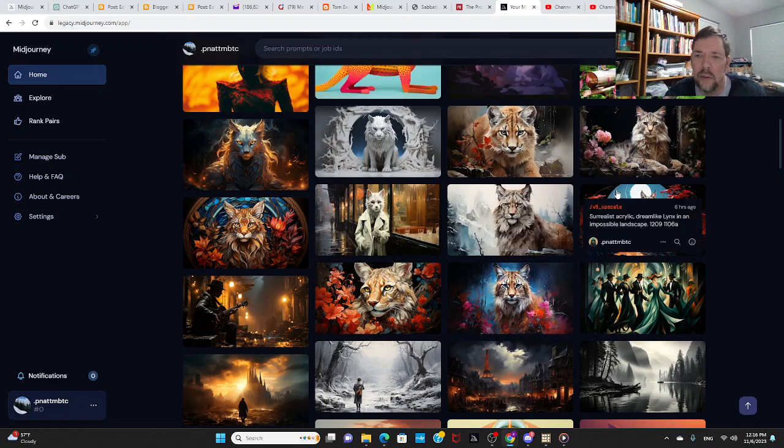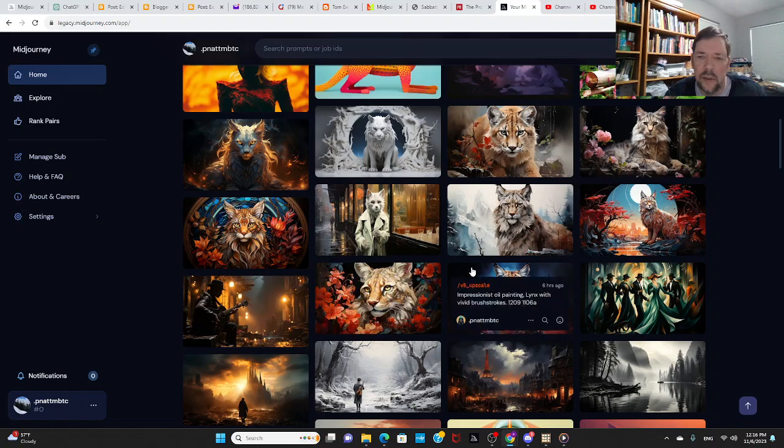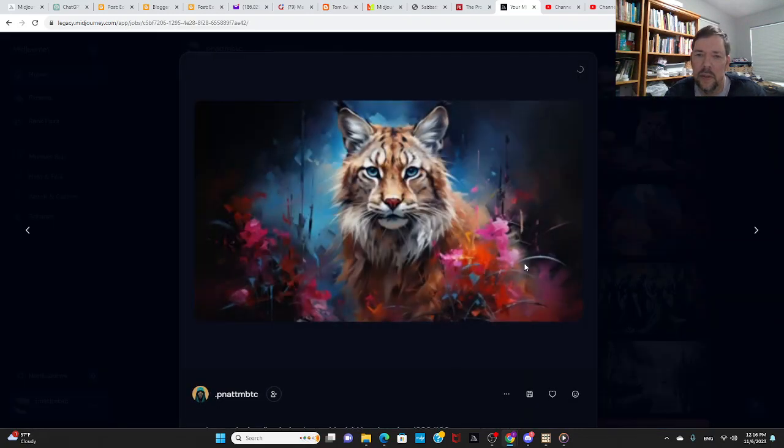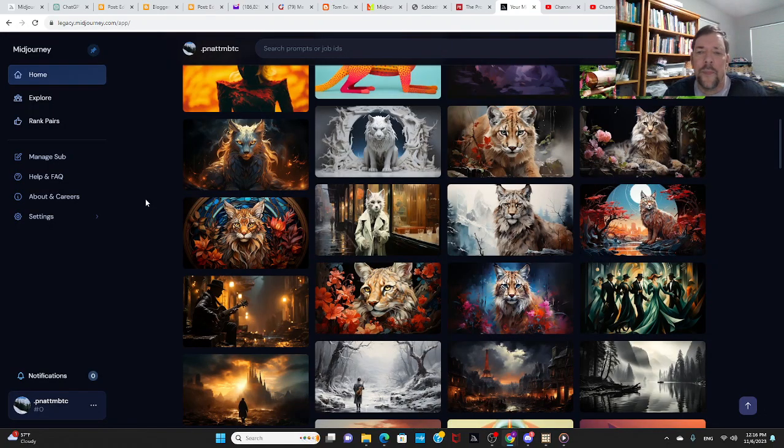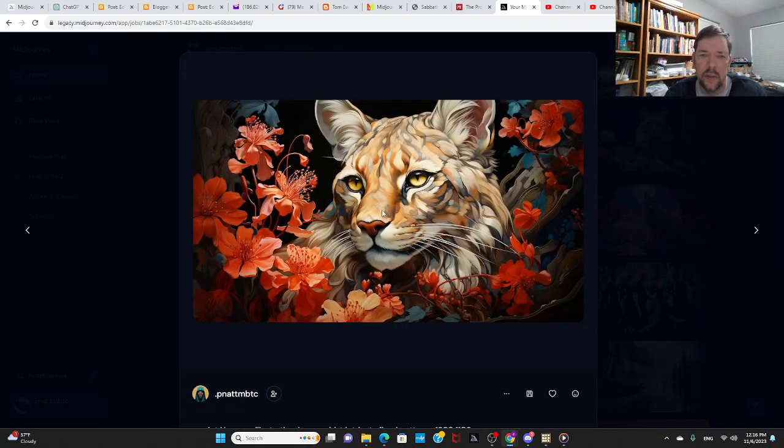Here's, this is it right here. Impressionistic oil painting links with vivid brushstrokes. So that's this one here. And that's a pretty nice image, especially when you see it a little bit larger. And here are the other ones in that group. The Art Nouveau illustration, this one here.